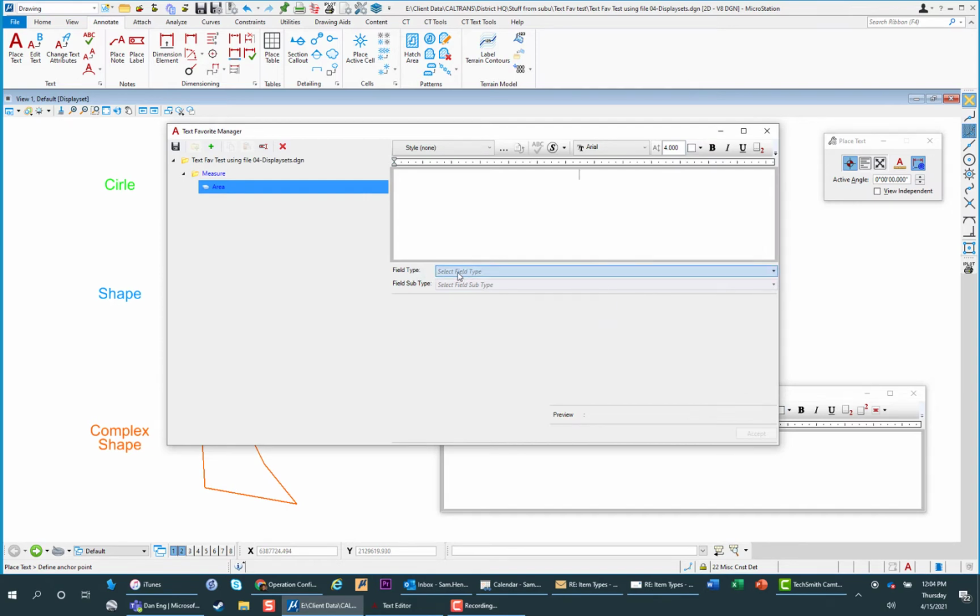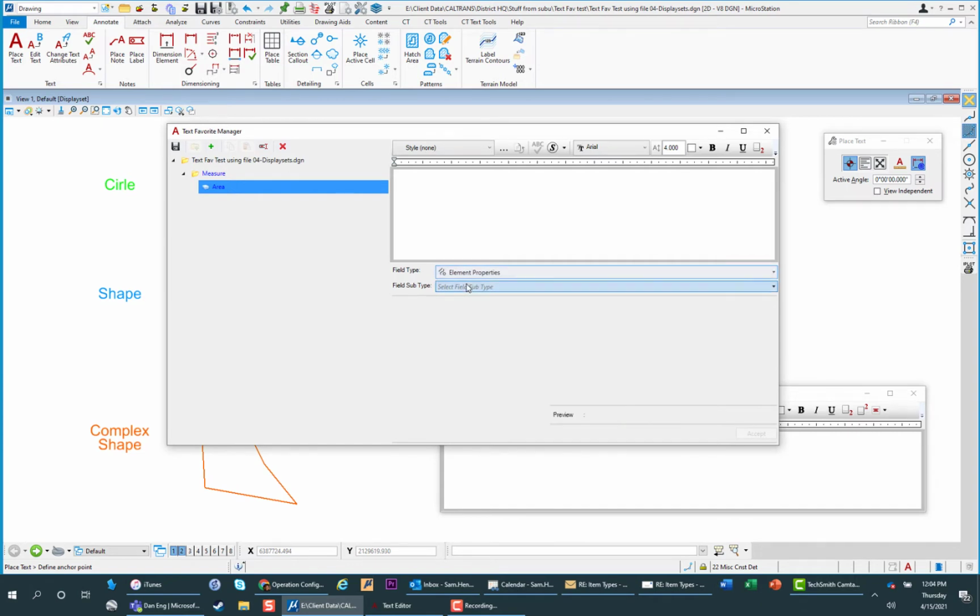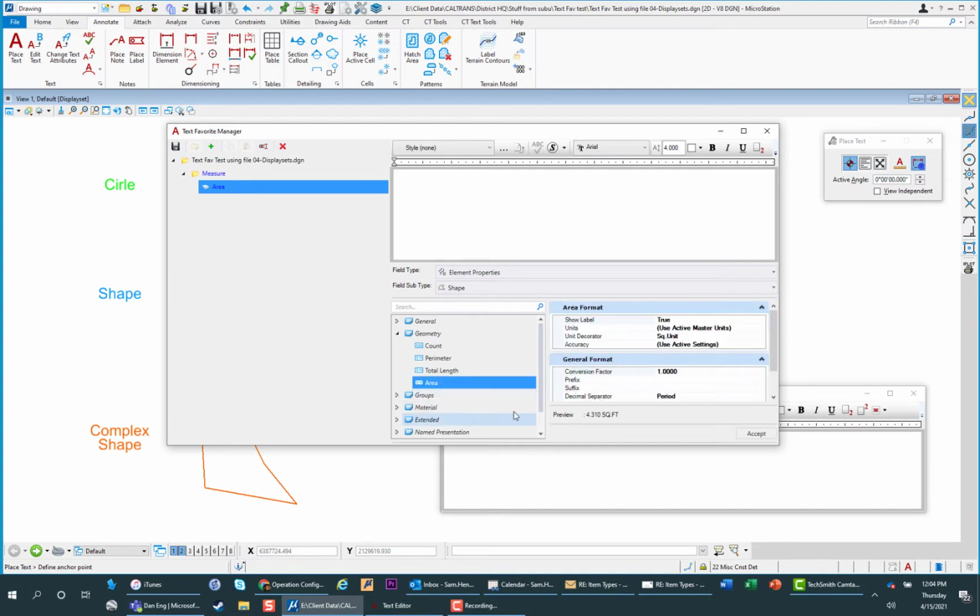Down below, this is where we get the field type and the field subtype. So I'm going to click here. It wants to know what I want to insert here. I'm going to look at element properties, and then the subtype is what type of element I want to look at. In this case, I'm choosing shape, and then it brings up the properties for that. Under shape, I'm going to go to geometry, and in this case, I'm interested in area, so I'm going to select that.